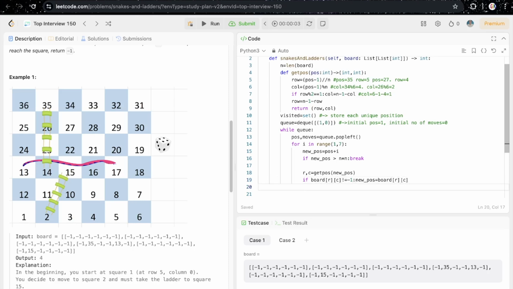Now what I will check: what is our target? To reach 36. So if we reach 36, so if new position is equal to n into n, then we have to return its total number of moves plus 1, because initially it has taken previous moves and now we are taking one move, so it will be 1 added here.